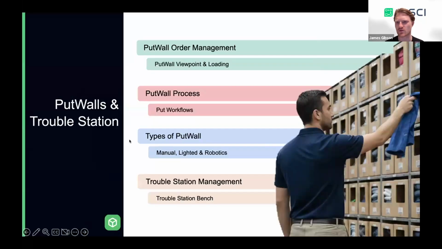Our session is going to be talking about put walls and our trouble stations. We're going to be reviewing our PutWall order management and the viewpoint and loading screens associated with those, the PutWall process, including our put workflows, and the types of put walls that you traditionally see across our customer base. Some of them use manual put walls, where they'd use maybe some totes from UPS or whatnot. Some of our customers are using lighted put walls today and automated solutions as well, which we're going to show you a bit of today, as well as going into our trouble station.